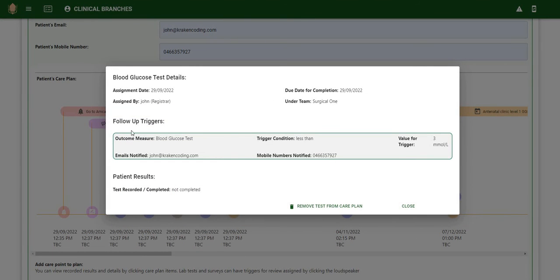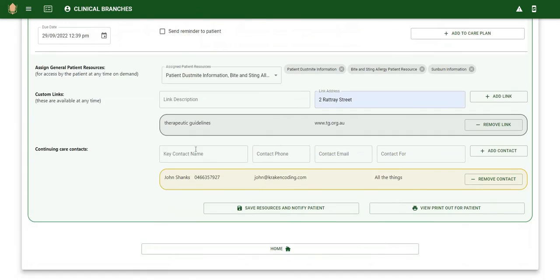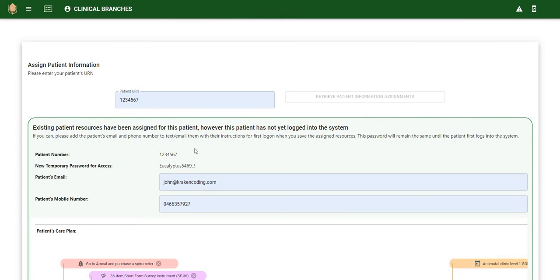Or you can see their blood glucose test. It's not been done yet. It tells you there is a trigger associated with it. I think that's everything. I mean, just have a play like usual. And if you've got any feedback, let me know. I did promise this would be a quick video, so I'll keep going.